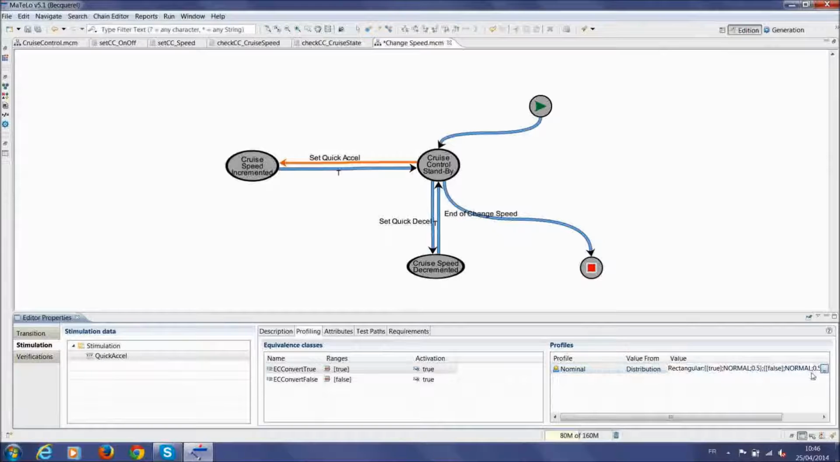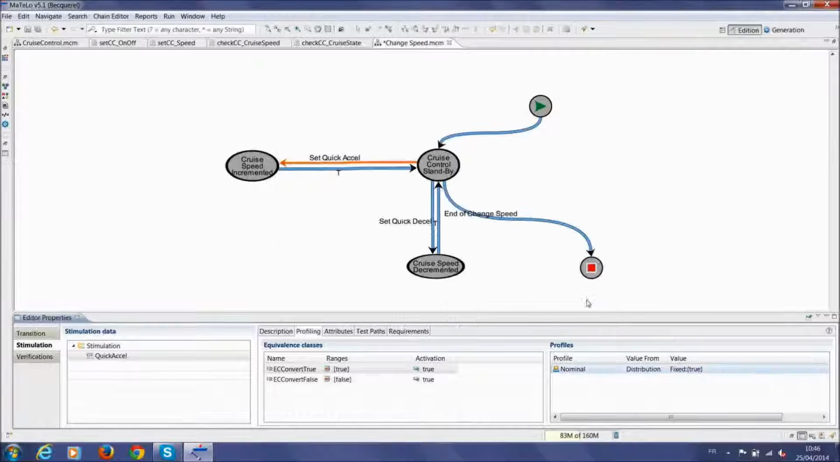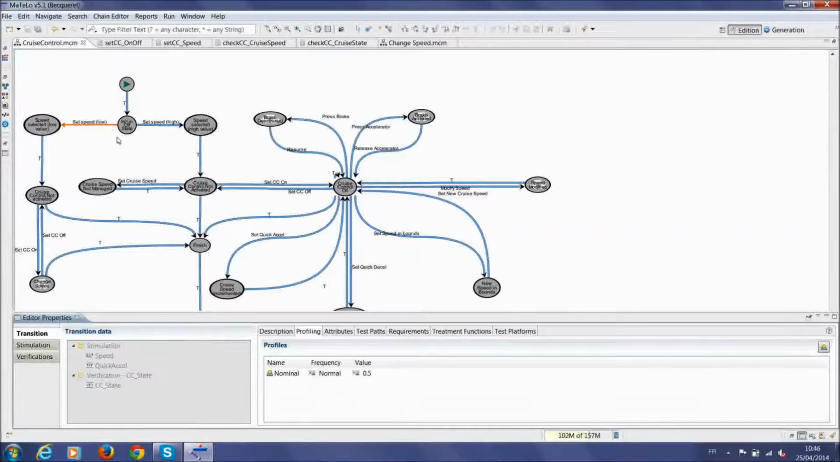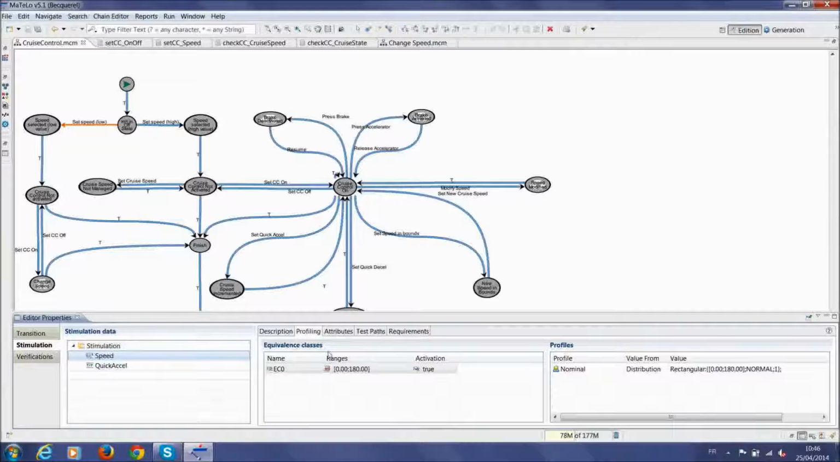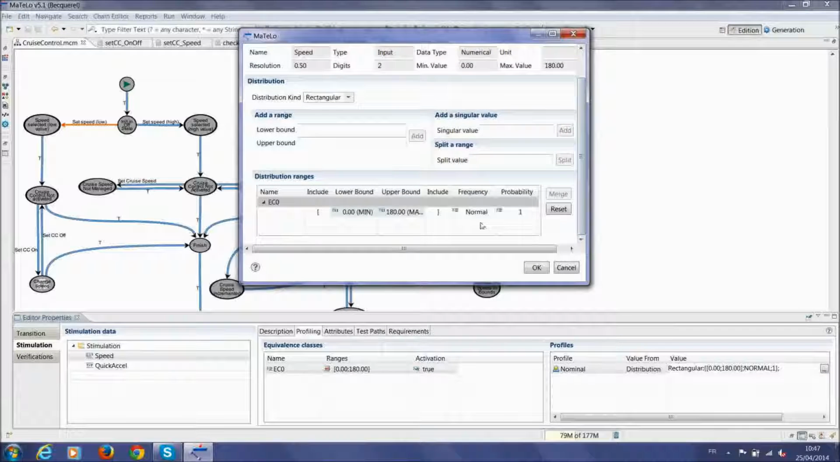To associate an input function to a transition, select the Stimulation tab and drag the input function desired into the Stimulation folder. Notice that an input function can only be associated to stimulations on a transition. It is not possible to associate an input with verification. To modify the value of this input, select the Profiling tab, then the Profiles window. In the column Value, select the line corresponding to the profile used, and then the icon on the left.